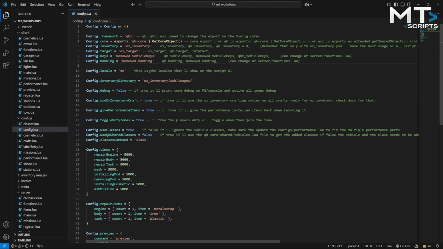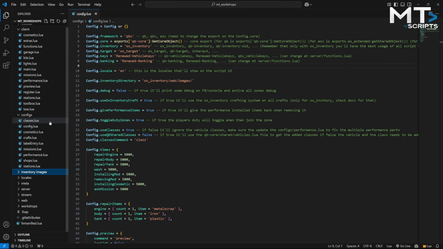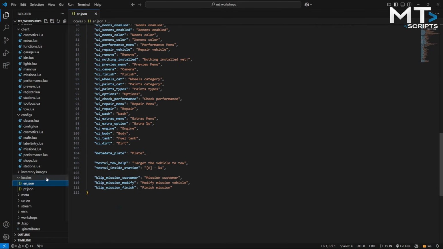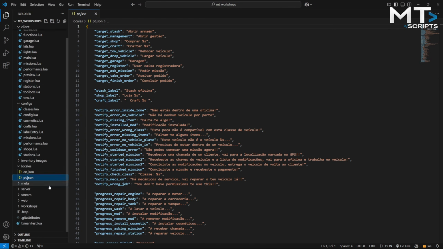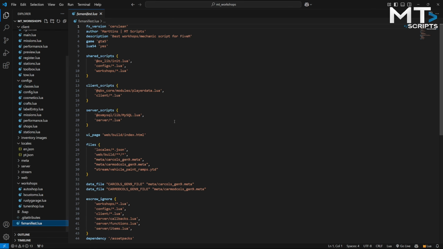I guess for the workshops, that's it. I forgot to install the images, but anyone knows how to install the images. If you want to do any locale changes, you just go on the locales file and then you change the locales basically for what you want. In general, that's it. Oh, I forgot a little thing, sorry.